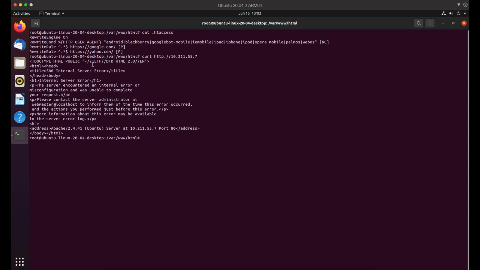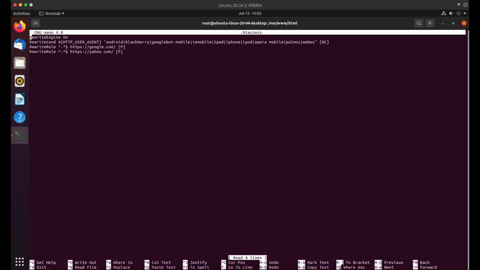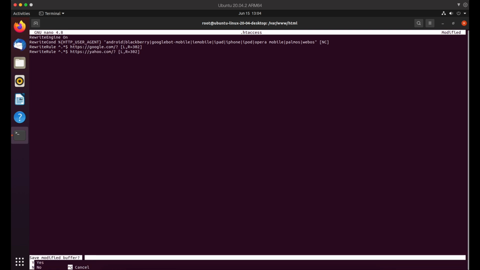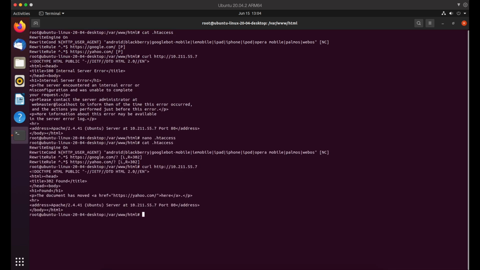We encountered a 500 internal server error. This means that our rewrite rules are messed up. Oh right, if we want to redirect to another domain, we will need to use the capital L and R=302 instead of P. Let's change that. Alright, as shown over here, it works now.